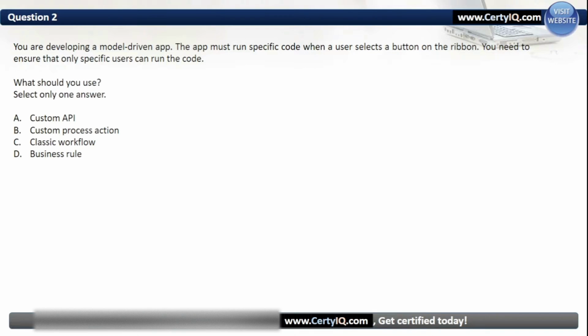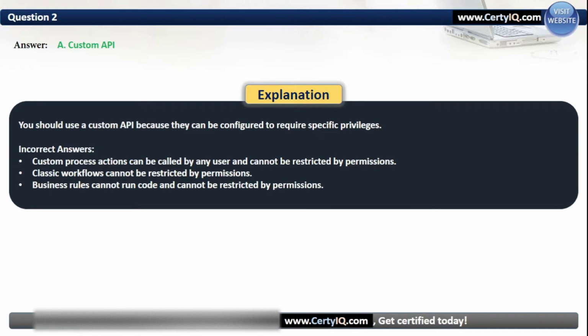Our options are A. Custom API, B. Custom process action, C. Classic workflow, or D. Business rule. The correct option is A. Custom API. You should use a custom API because they can be configured to require specific privileges.